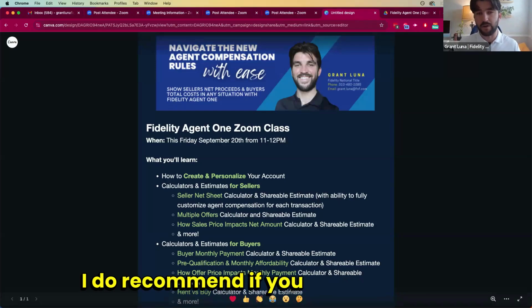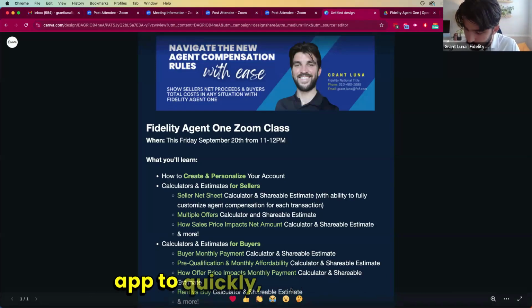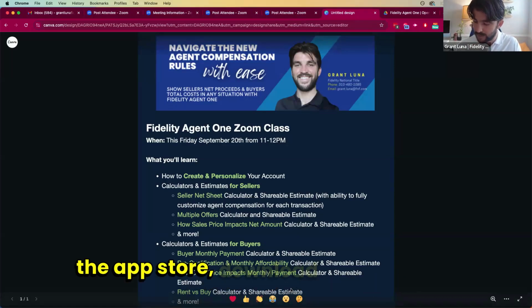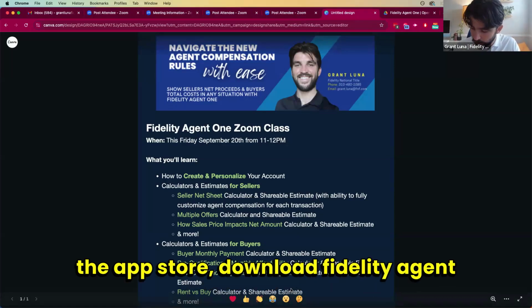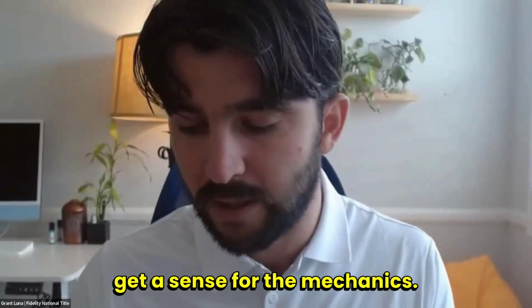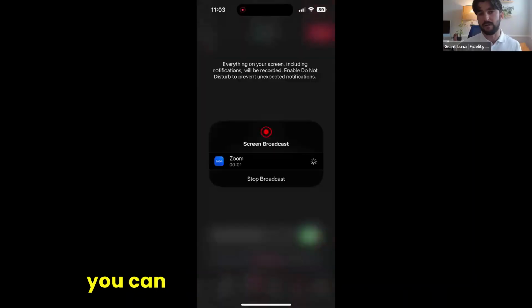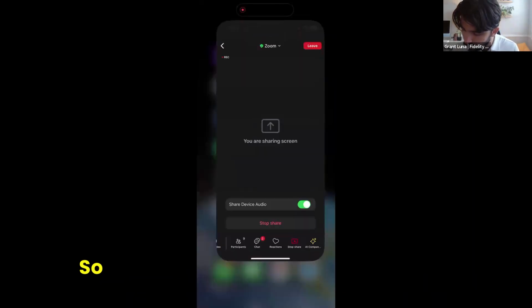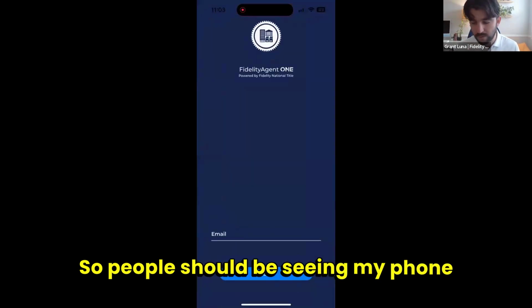I do recommend, if you don't have the app, to quickly, if you can, go to the App Store and download Fidelity Agent One. Let me just share my screen on my phone so you can see what to look for. And let's say you can't really get the app right now, no sweat. You can watch and get a sense for the mechanics, and it will be recorded, so later you can follow along on your phone. So people should be seeing my phone screen now.